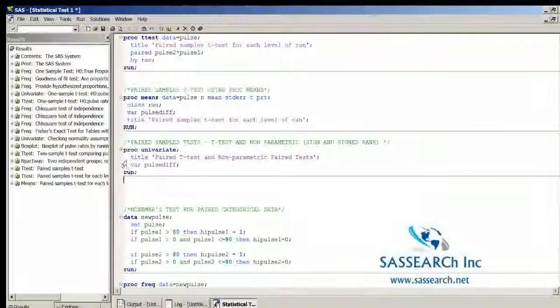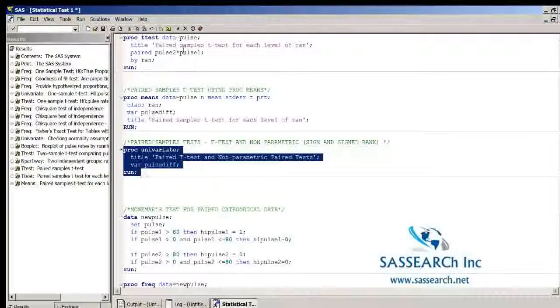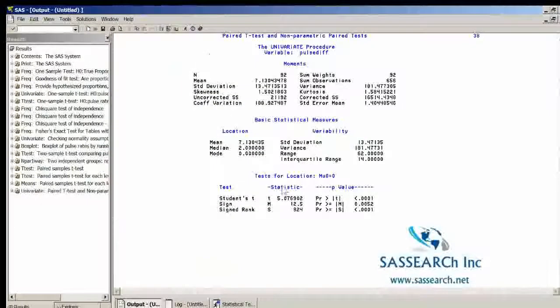And finally, a third way that we can do a paired sample t-test is with Proc Univariate. And we again put the variable pulse diff into Proc Univariate. And if we look at the output, we're interested in the tests for location, so we're testing here whether pulse diff differs from a population value of 0. So mu equals 0. And here we're looking at all 92 subjects together. So we're combining those who ran and those who did not run.